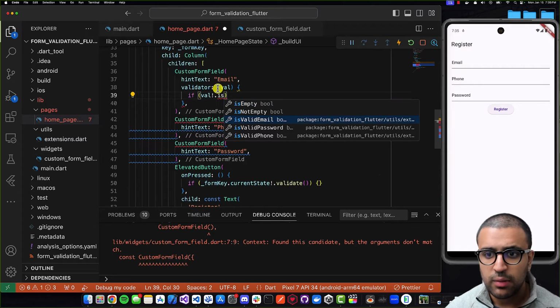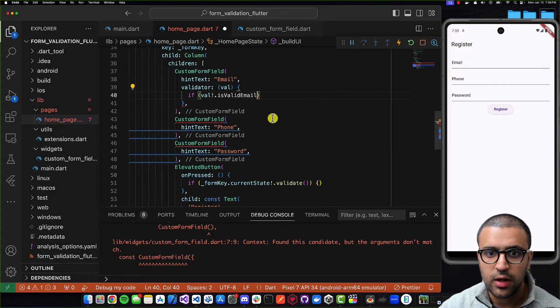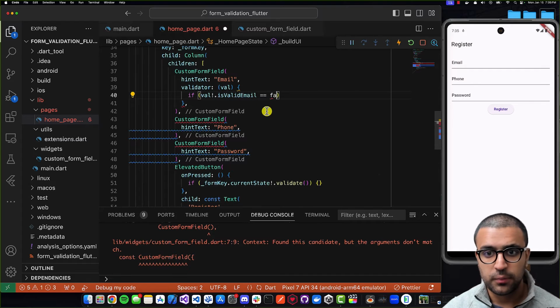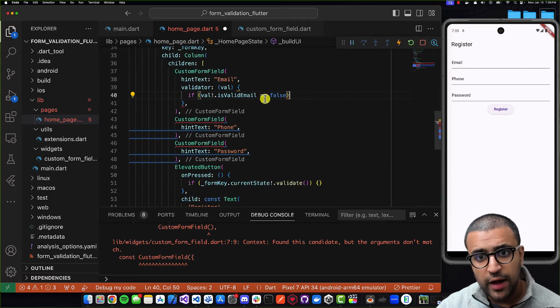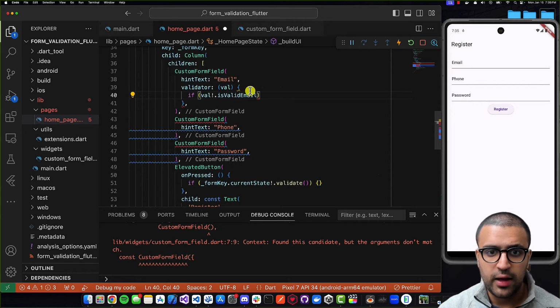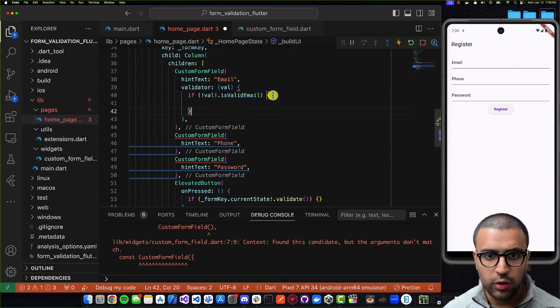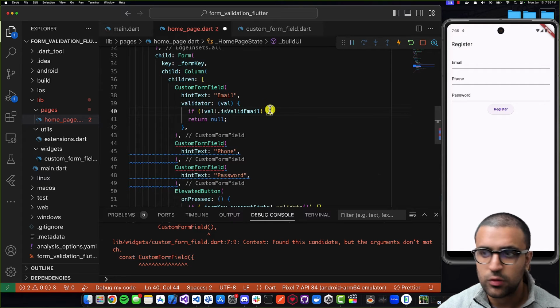So is valid email, as you can see, and it's allowing me to import these extensions from the specific utils extensions file that we have defined. So is valid email. And since I want to check if this is false, only then do I want to return an actual error. Either I can do it this way, or I can add just an exclamation mark before here. So if the value.isValidEmail is false, then this function block is going to be called. Otherwise, we'll return null, and returning null means that the validation was successful.